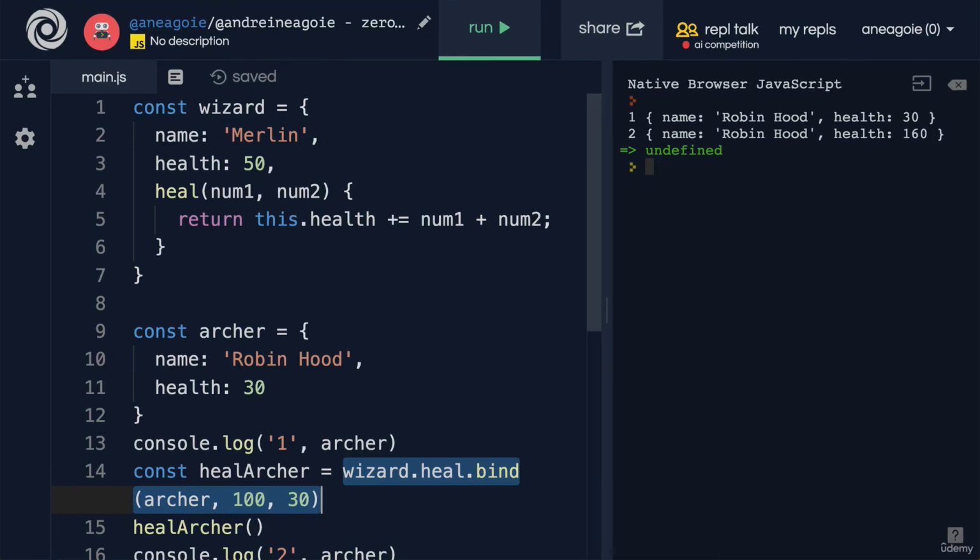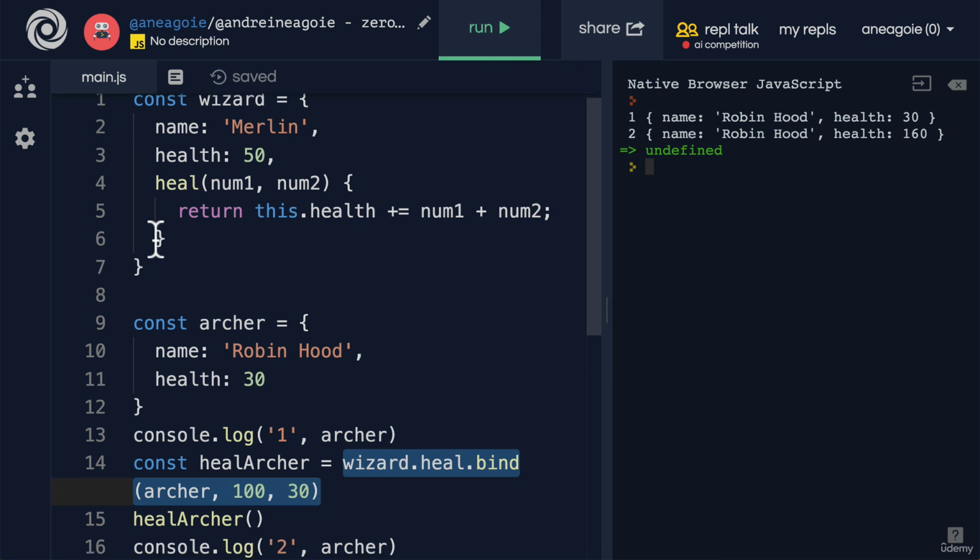So to review, call and apply, when are they useful? Well, call and apply are useful for borrowing methods from an object, while bind is useful for us to call functions later on with a certain context or certain this keyword. And by the way, there's one more interesting use of bind. Let's explore that in the next video.